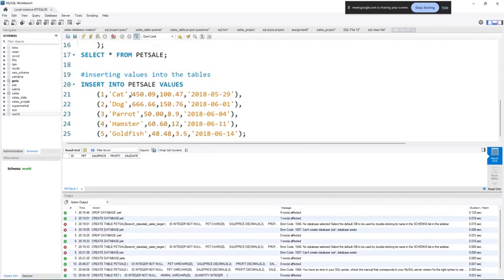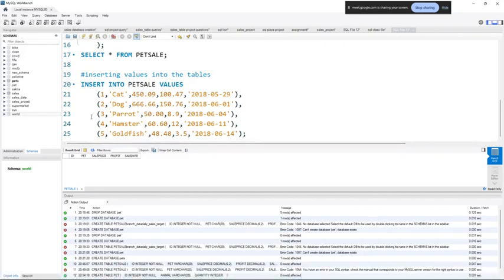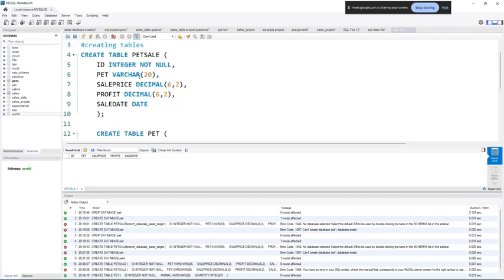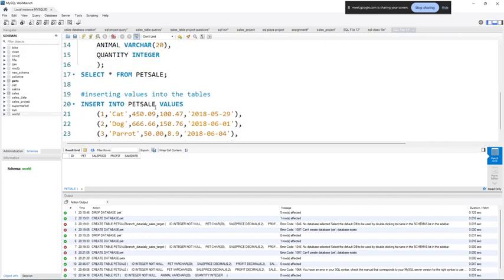So now I want to input values inside. How do I insert values? I'm taking my time to explain all of this, so please. How do I insert values inside this? So this is the statement to insert. Insert into pet sale, because I'm inserting into what? The pet sale table, right?